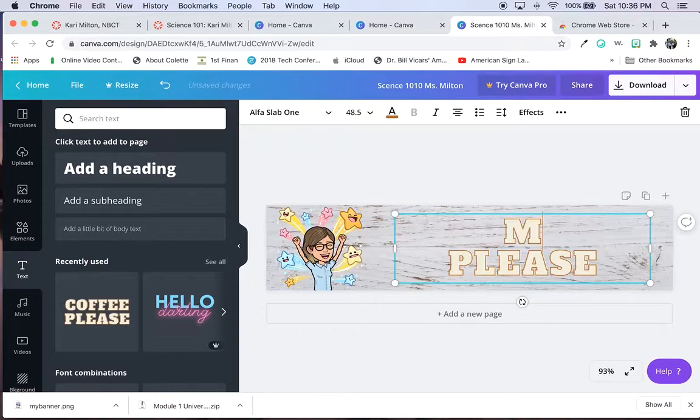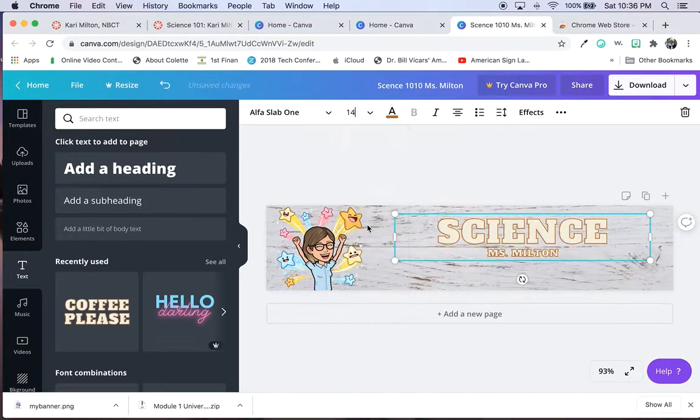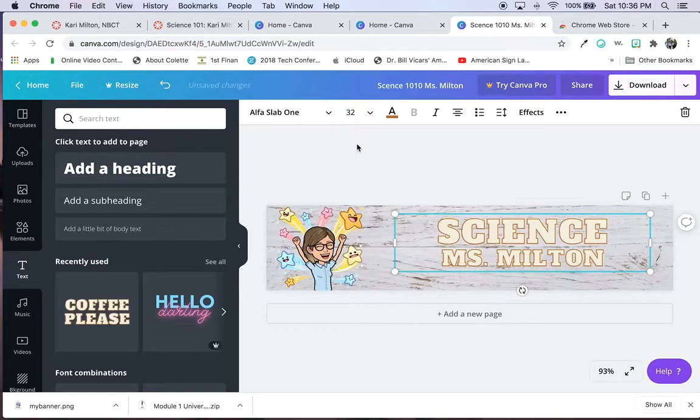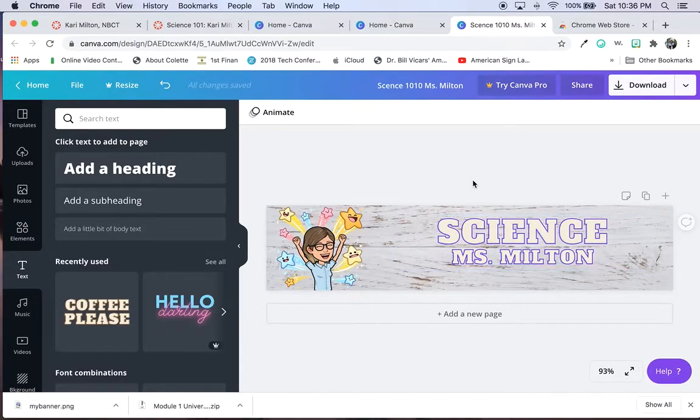and then science class, Ms. Milton. Now, you don't have to have them the same size. So I could change the size very easily. I'm going down the rabbit hole trying to get it perfect. You can also change the color. So I could have brown right now. I could make it blue if I wanted to.